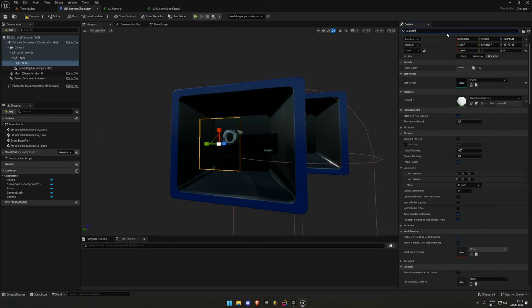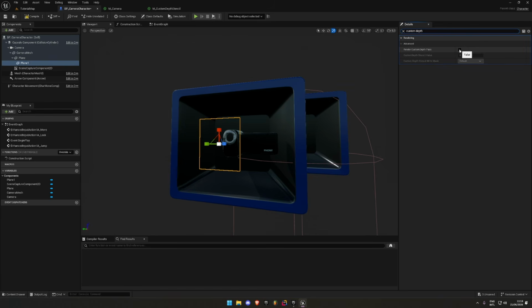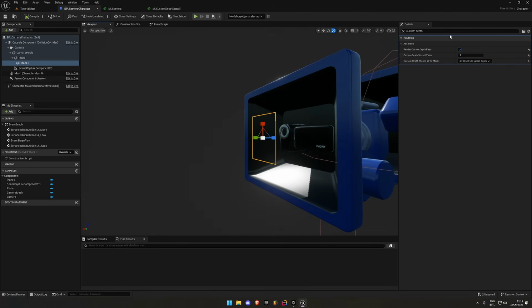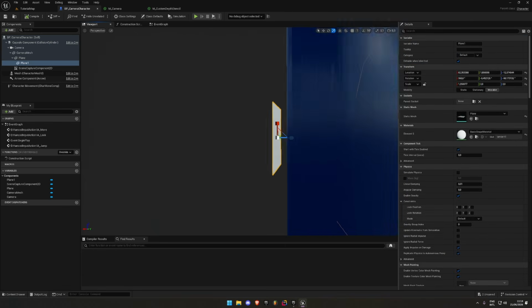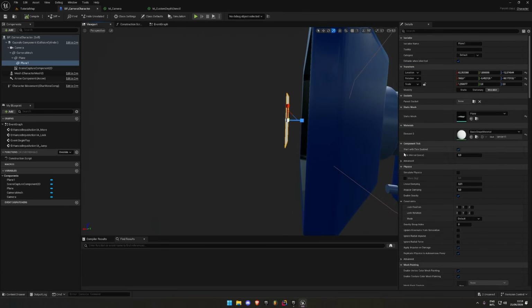I'm going to search for custom depth and then make sure it's on. And then custom depth stencil value will be 2. And then custom depth stencil white mask will be 255, ignore that. And right now when we're going to play this, you're going to notice that this white is still visible. How can we fix this?